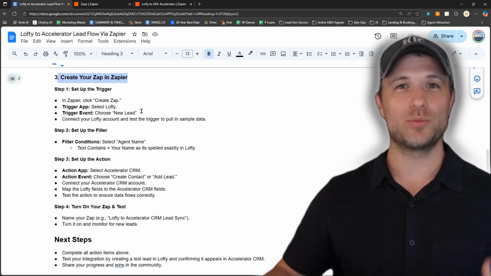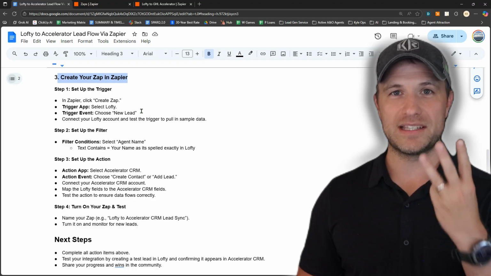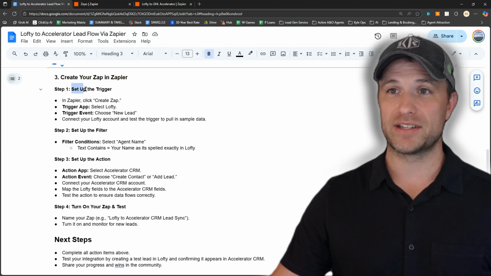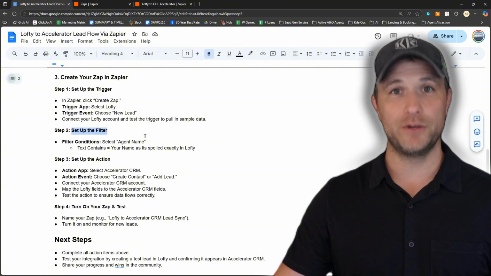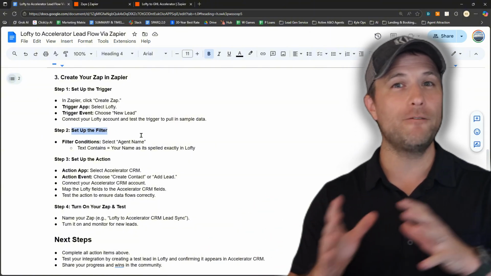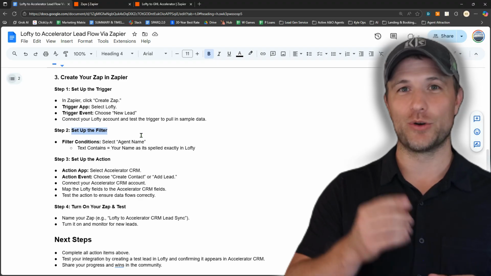Now this is actually pretty straightforward, and it's in three simple steps. Step one is we're going to set up a trigger, what's going to start everything. Step two, we're going to set up a filter, making sure that not every single lead gets into your Accelerator CRM.